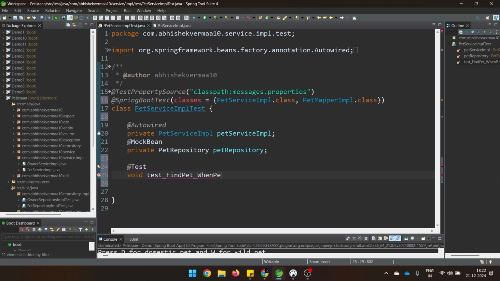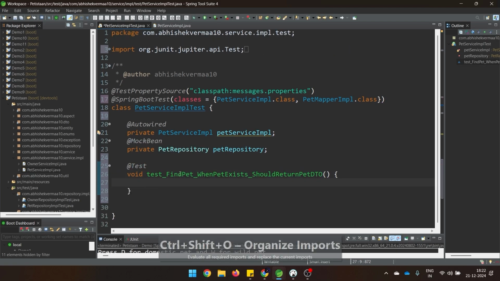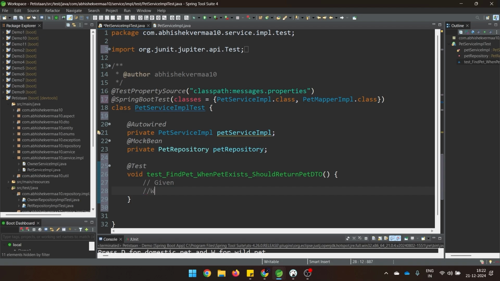So currently my scenario is that the pet exists. So for this particular id the pet is existing. In case the pet is existing, then it should be returning me the dto. So here I'm saying that if pet exists, then it should be returning me a pet dto. And here I will say out something for this particular one, and press control shift O. Then within this, as I mentioned last time also, first of all simply divide your code in three parts, that is given, when, and then. For then you don't need to do anything.